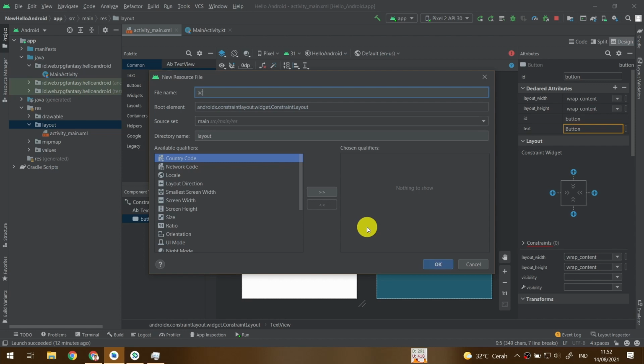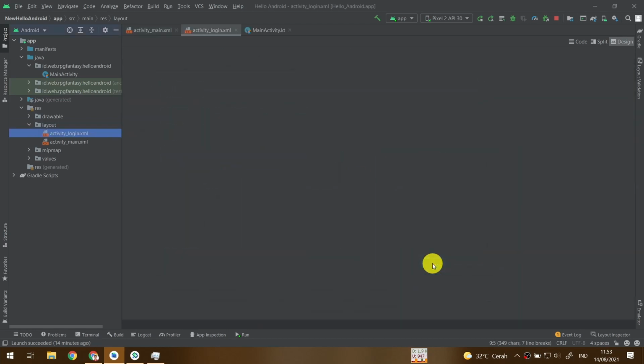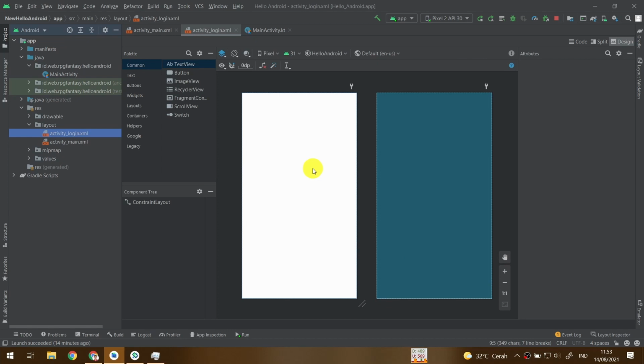Usually, the name will start with activity when you associate this layout with an activity, then the activity name, login for example. The root element, just leave it as it is. The default root element is a constraint layout. For everything else, you can ignore them, then just click OK. Now you will have two layouts, activity main and activity login, which is now empty.